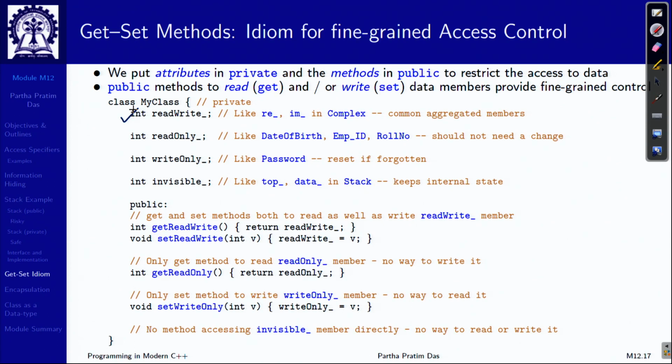You will need to change that whenever you are making an assignment to the complex, you are adding two complex numbers, putting that and so on. Usually this kind of data members, you need them to be read only, like date of birth does not keep on changing, or employee ID, roll number does not keep on changing. They should not need a change.